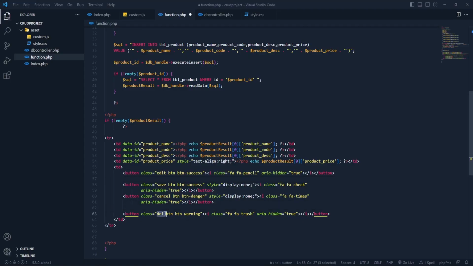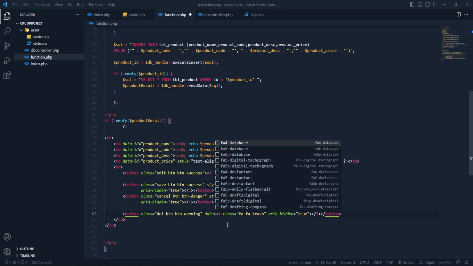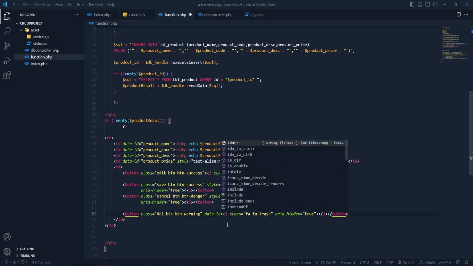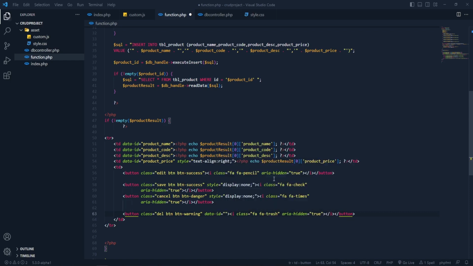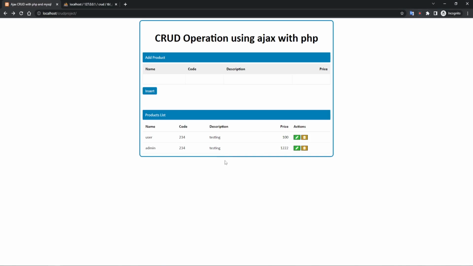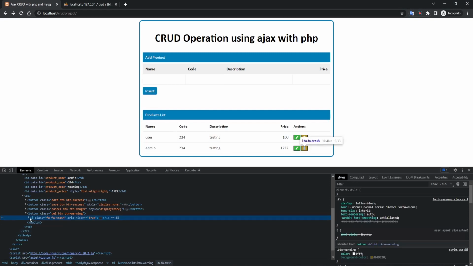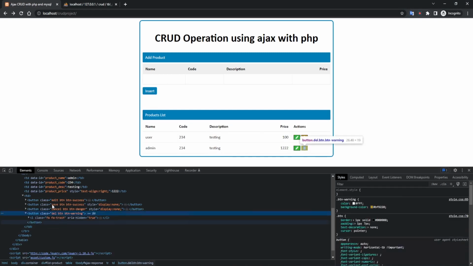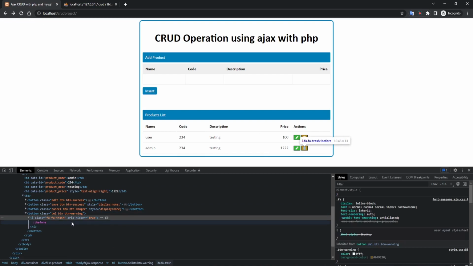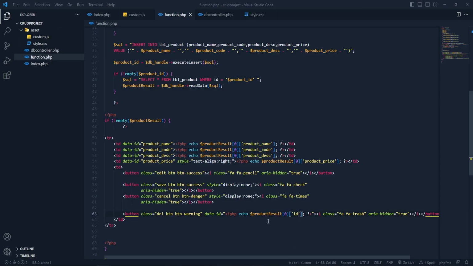Let's add the ID to delete button. So I'm gonna create a data ID attribute, and here we will be passing the ID. So let me copy this and paste here, and let's change the ID. Now let's check this out if we get the ID or not. So let me inspect and let's check for the ID. Alright, I think we are not seeing the ID, so we have to check that.